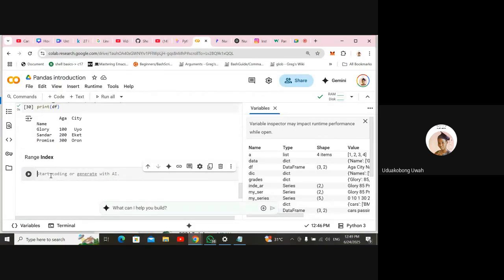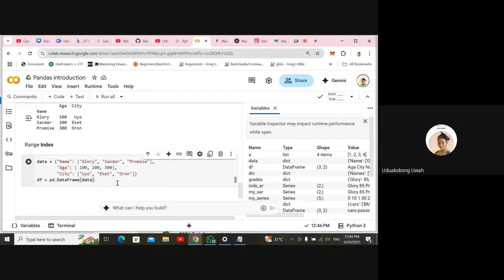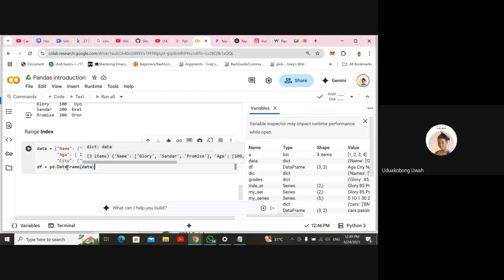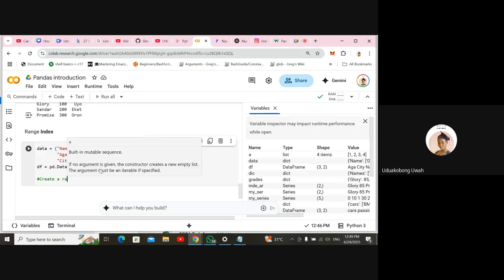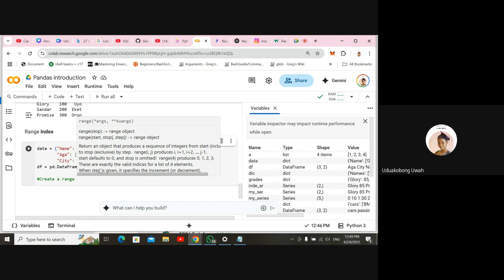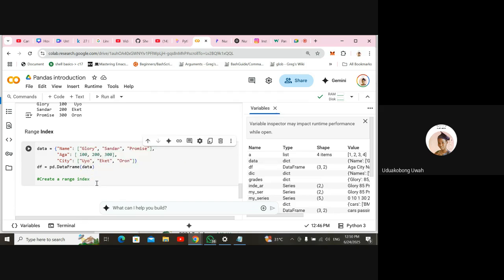So first, let's still maintain what we used previously. This line, you know what it does? Of course, it converts this Python dictionary to a data frame. And here, I want to create a range index. So what am I using? I'm using this now.